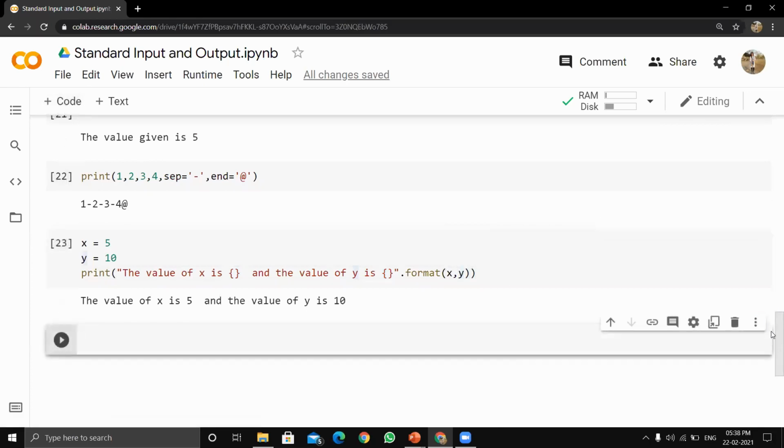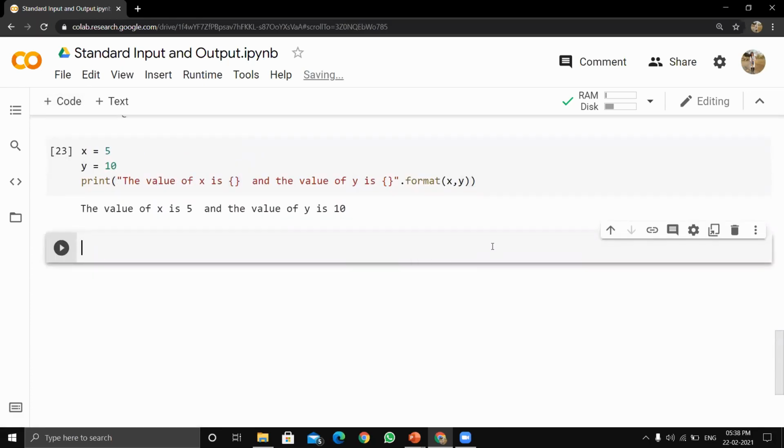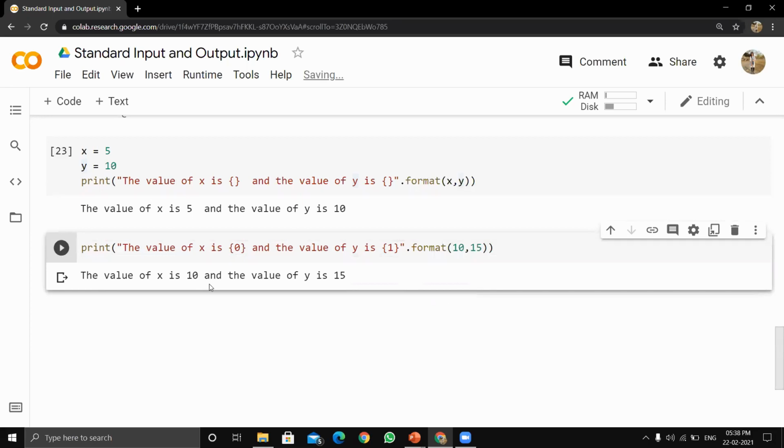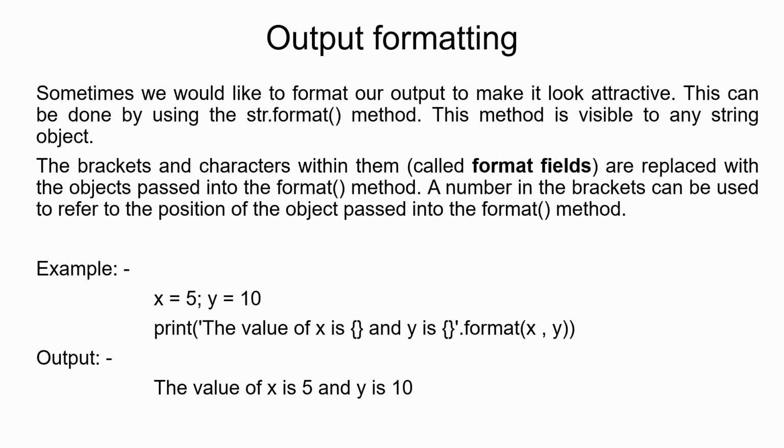We can also use this without initializing the variables. For example, print the value of x is curly brace, and within that we can mention 0, and the value of y is curly brace, and within that we can mention 1, and dot format in that 10, 15. So if I run this, it will give me the value of x is 10 and the value of y is 15. So this is the standard input and output in Python.